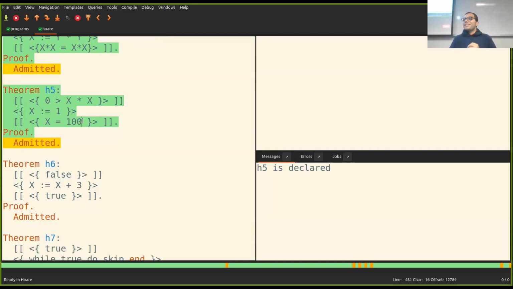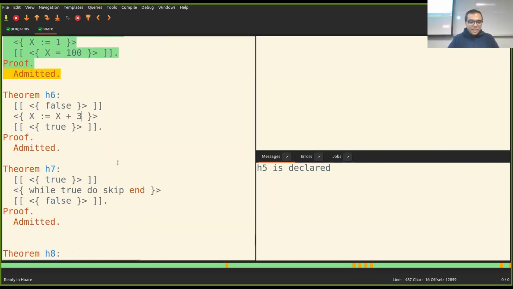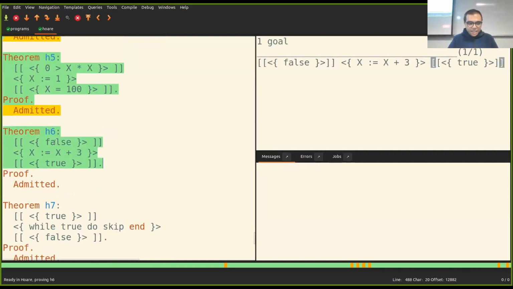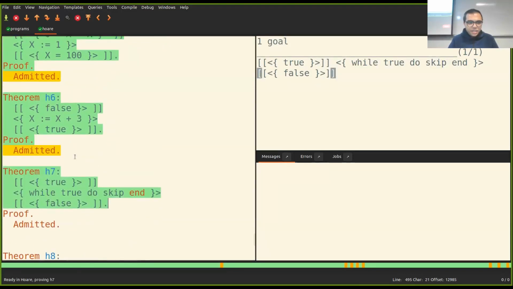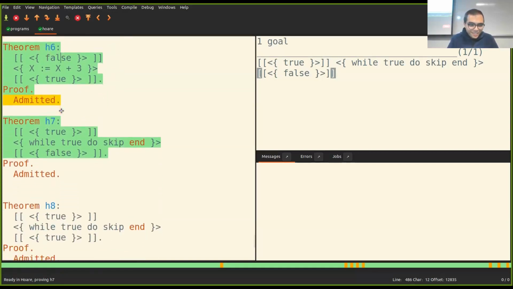Let's consider the postcondition being true and the precondition false. We can't do the same thing. Yeah, this is again the same idea. Well, here actually you have to change the precondition to true, because false implies true. Yeah. Look at this one.